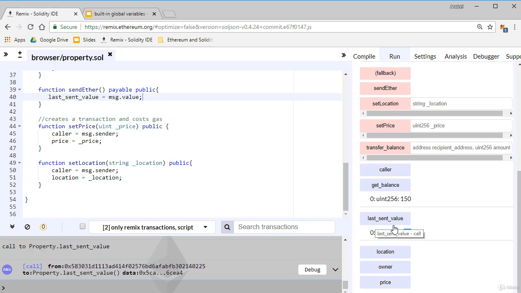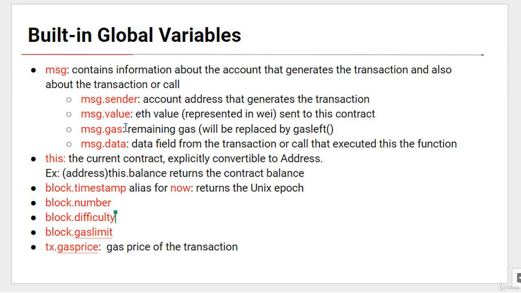So the last sent value, this is the msg.value global variable, keeps the value sent to my contract in a transaction. Let's see the next global variable. So msg.gas represents the remaining gas of my transaction. This variable will be deprecated and will be replaced by the function named gasleft.